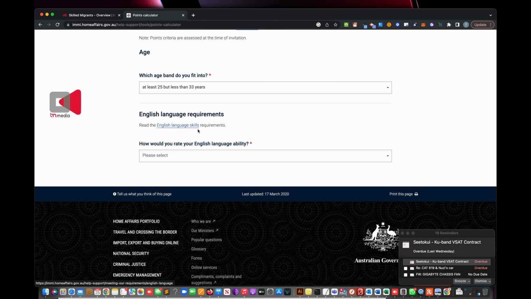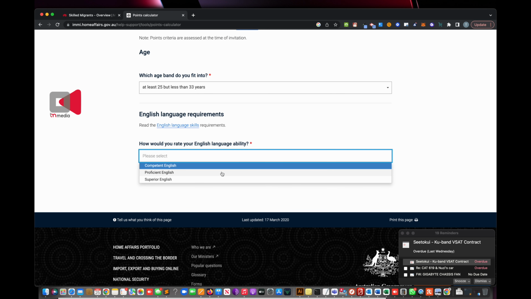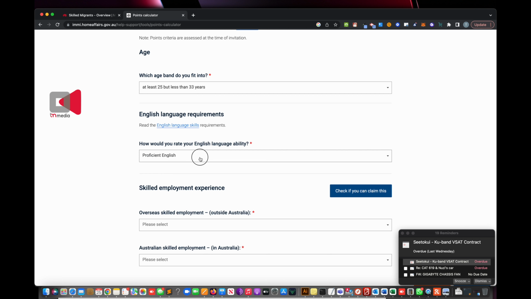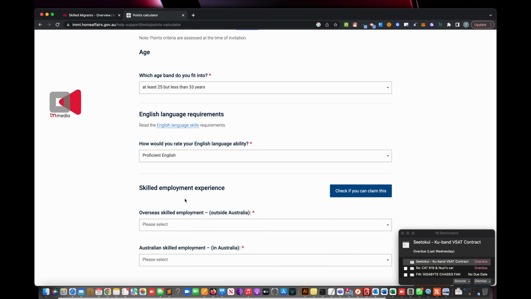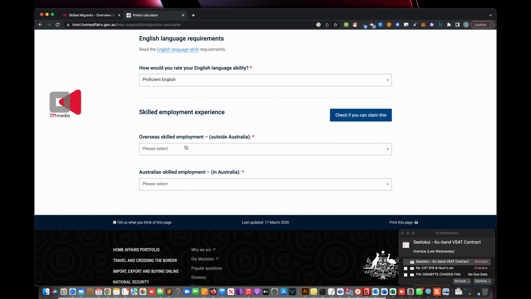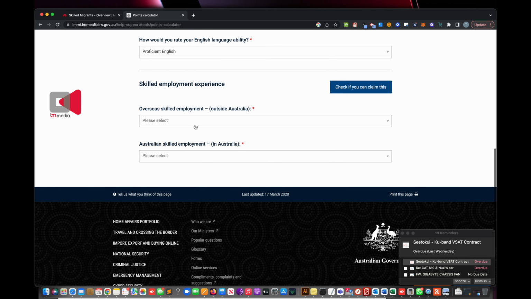All right, let's move to the English language requirement. This is where you select your English proficiency. There are 3 levels here: competent, proficient, and superior. If your IELTS band is 6 or above but below 7, you could use competent. If it's 7 and above but below 8, you could choose proficient English. If it is 8 and above, you could use superior English, and you can gain 20 points there. For this example, I'm going to use proficient English, so you get 10 points there.